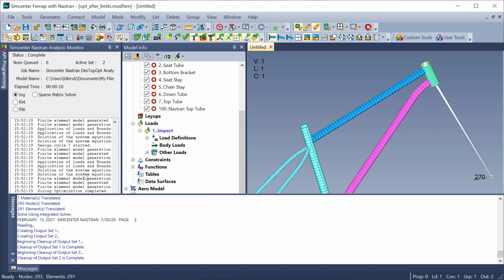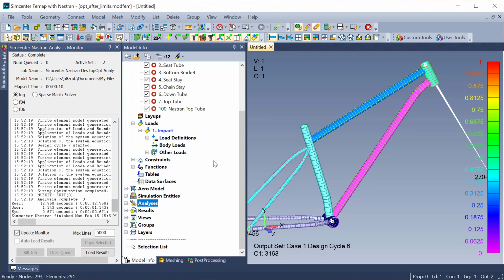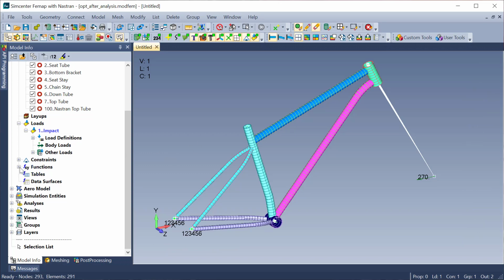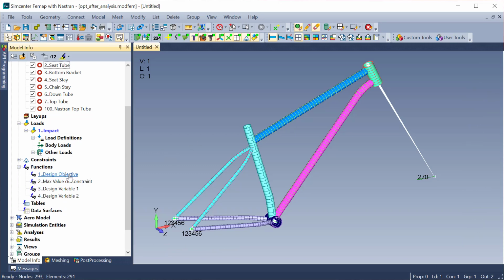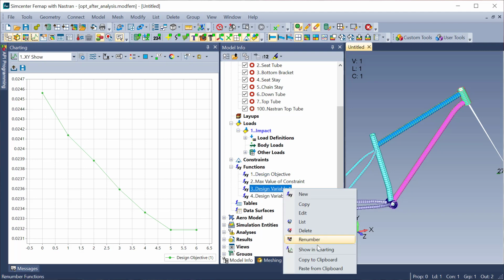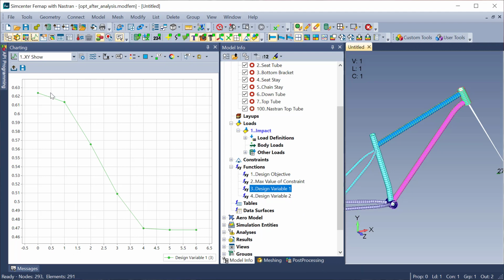So I'll skip forward a little here until my results are read in. And you'll notice that a couple functions have been created in my model. So I'll go ahead and plot the first one, the design objective, by right-clicking and hitting show in charting. And this model only took 6 cycles to solve, so it's pretty quick. Again, a small model. And you can see that each cycle it reduces the weight and then solves again and so on.